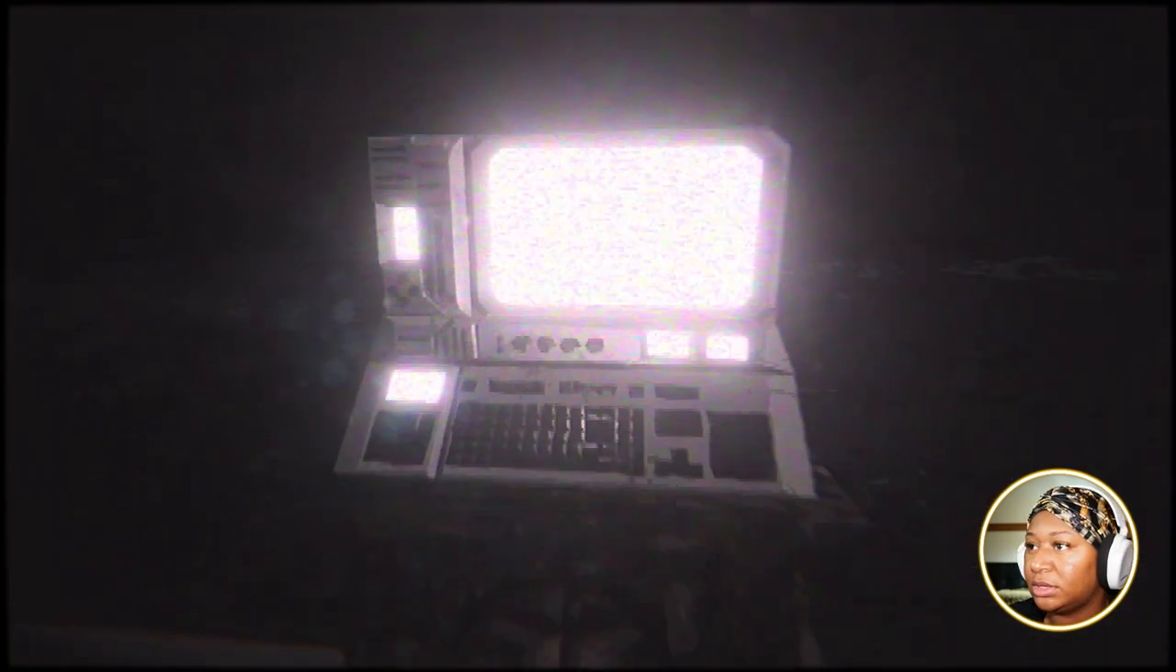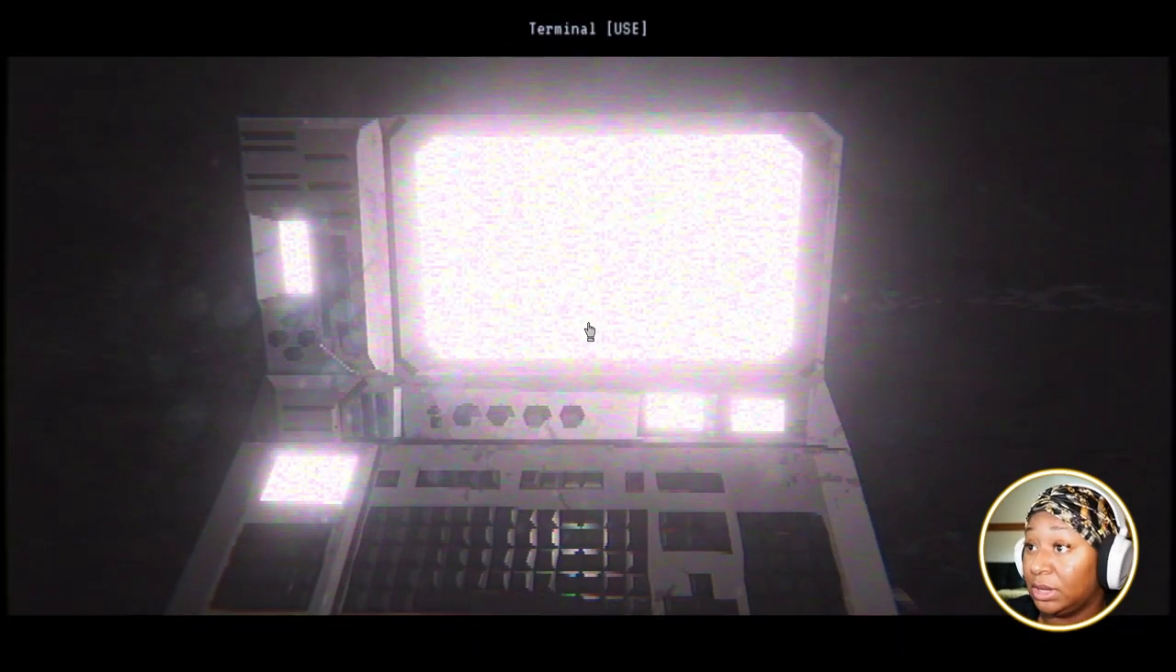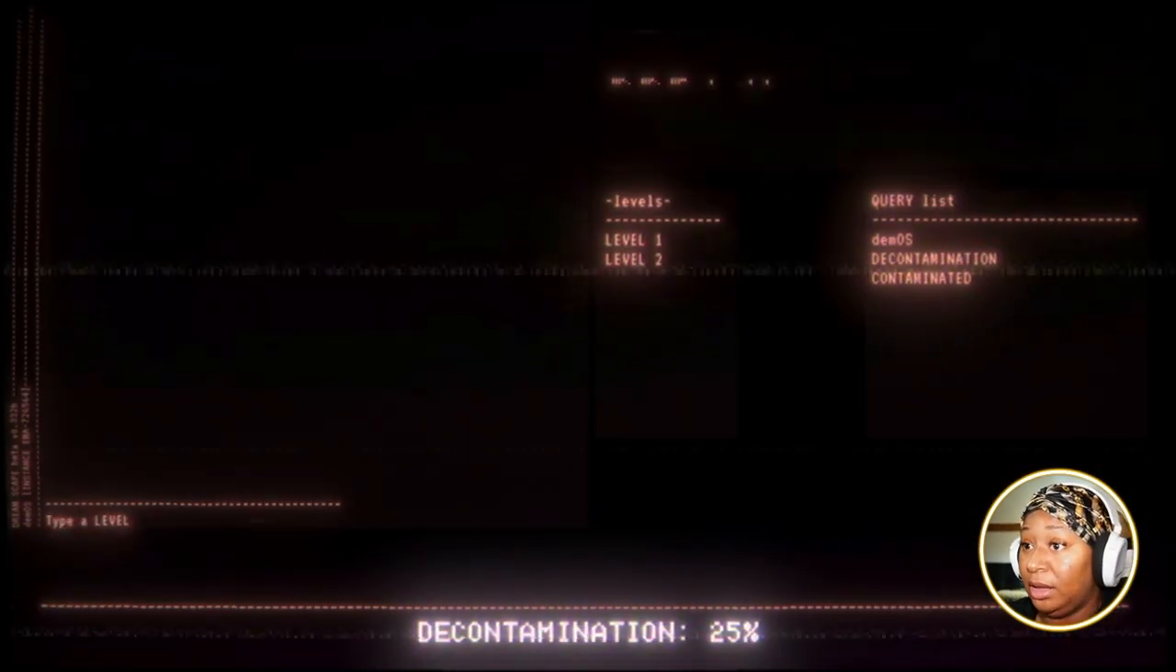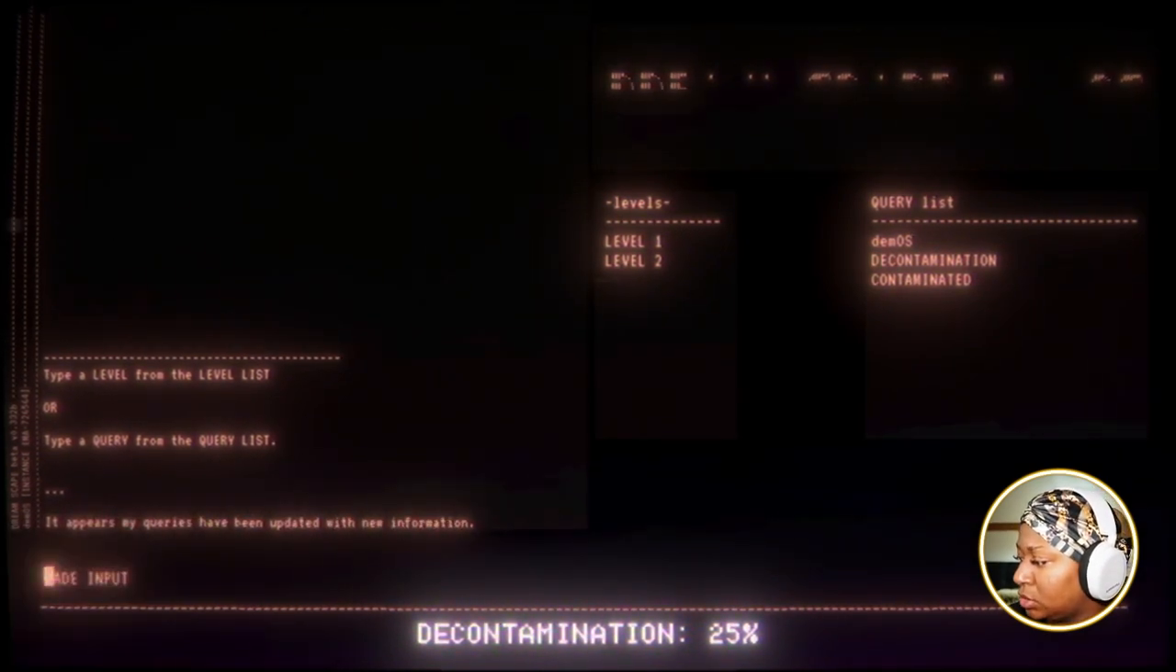See? On the edge. This game is, bro, what Signs should have been. Signs had me on the edge though.